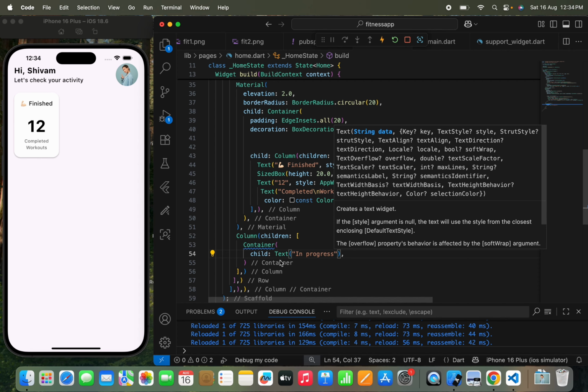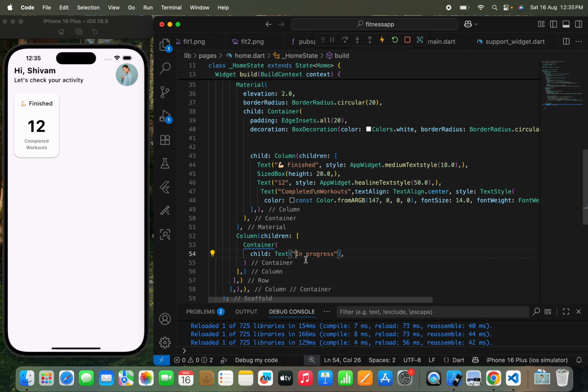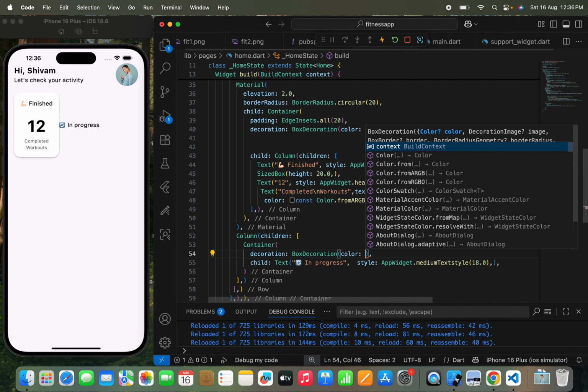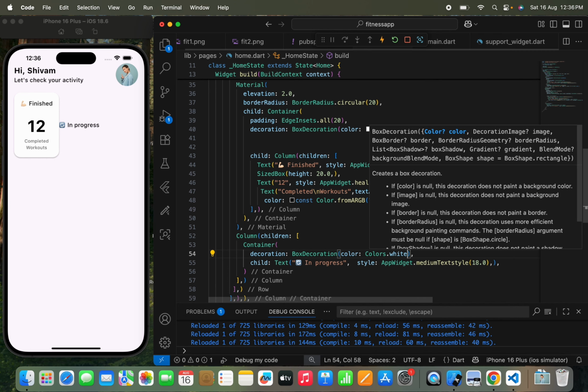Now here I need to add the emoji as well. I don't have any respective emoji to add over here, so we'll just keep it something like this. Now I need to copy this complete styling, so I'll copy the complete styling and paste it over here. Yeah, so in progress. Now here I need to pass a decoration, a BoxDecoration with color, and we'll pass Colors.white, something like this.